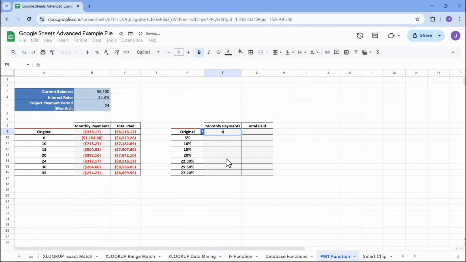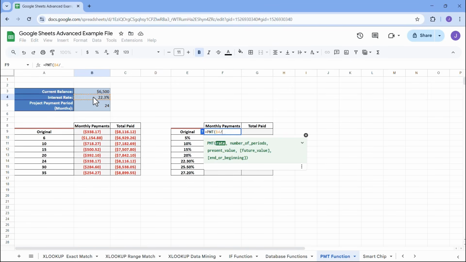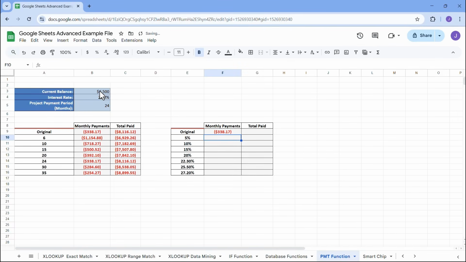So we'll put in our original again, equals PMT. The rate is the original interest rate divided by 12. The number of periods is 24. And our present value is in B3.